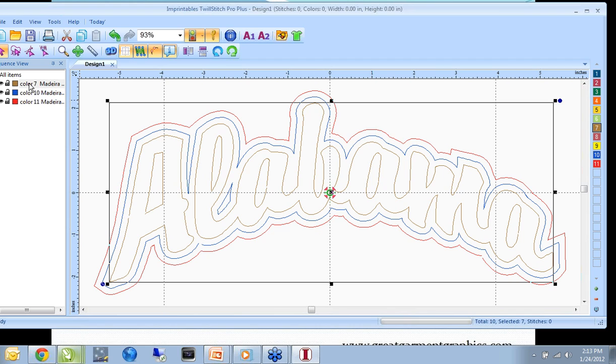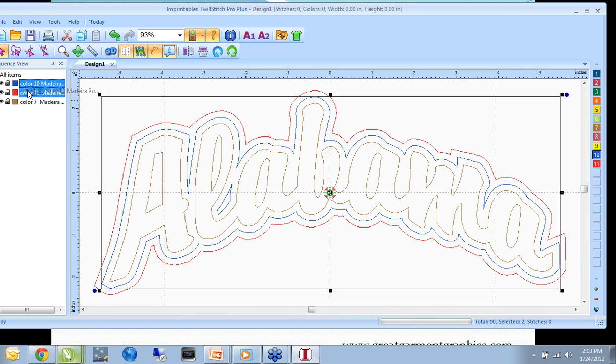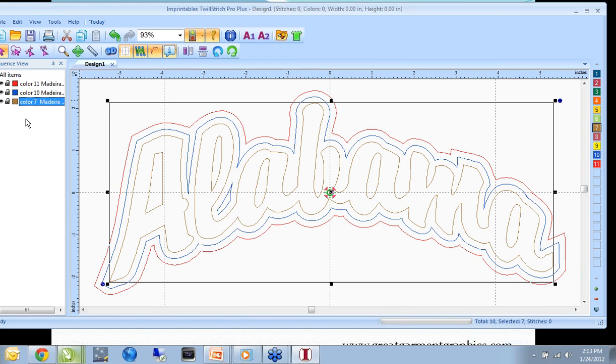So what I can do with this is I can literally grab the guy here, just left-click and hold, and I'll drag it down to the bottom. And now it's resequenced, it's down at the bottom there. Again, with the blue one, I'll bring it down, and now I've got it in the correct sequence where red would go first, blue would be second, and the brown would be third.